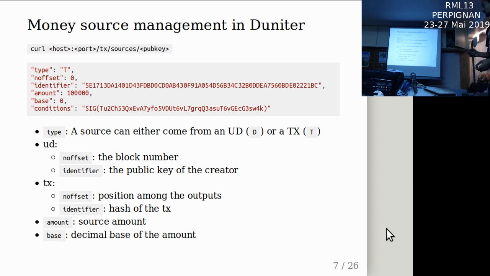So why do we have a base here? Yeah, this is decimal base. Why do we have it? So the idea is, as we are creating a lot of money, the storage of integers in the database will explode. So we have to handle a rotation. That's what we handle here with the base, with a rotation of the amount. And then finally we have the conditions. These are the conditions to unlock the source, and we will come in detail more later.